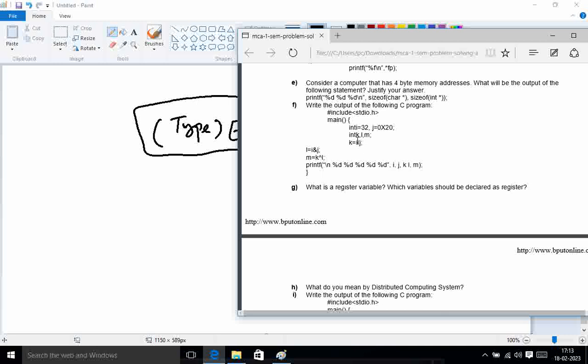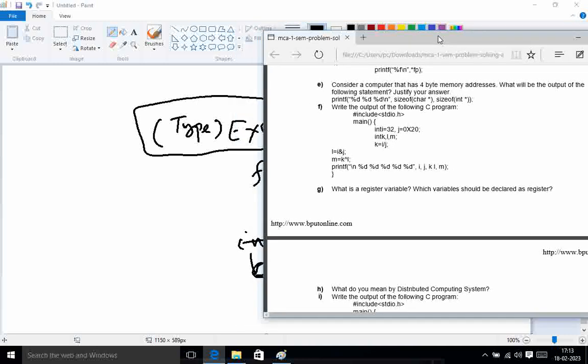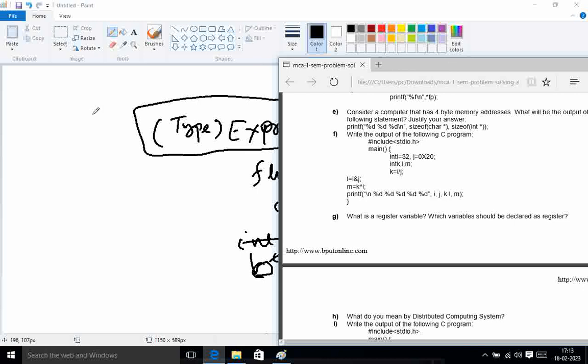Then another three variables are there, k, l, m. Now k is i bitwise or j, l is i bitwise and j, and m is k bitwise exclusive or, XOR, l. Now finally we have to print the value of i, j, k, l, m. This is a tricky question actually. So first of all we have to convert that hexadecimal 20 to decimal format.